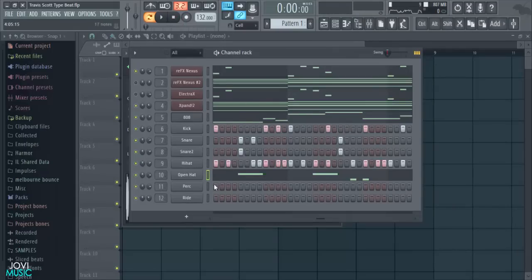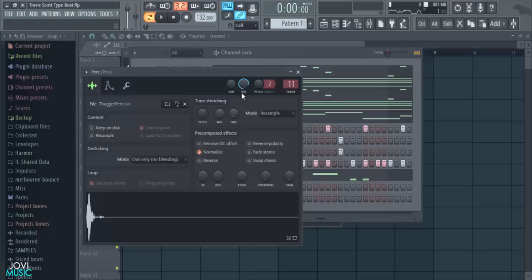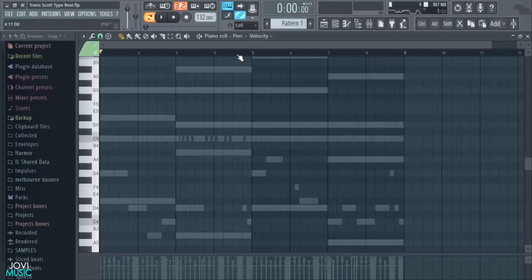And for the percussion, this is a kind of shaker, and I'm going to go to the piano roll.